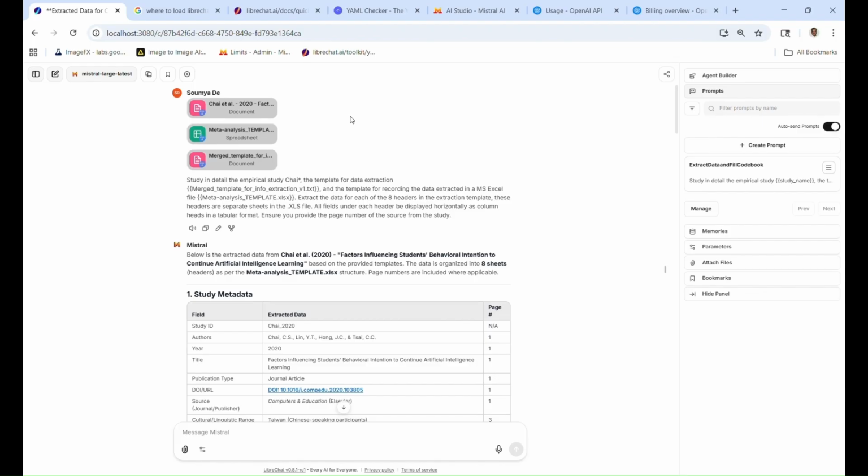So hopefully this is helpful for you in extracting data and making a code book using the LLM.